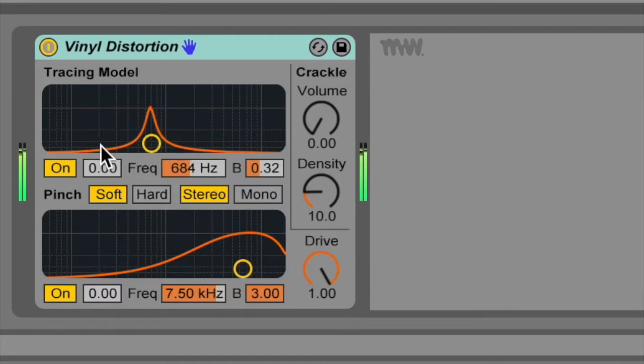You can adjust the amount of distortion with this drive knob, or you can use this tracing model gain and increase it. You can also see this little yellow circle go up. You can also click and drag it with your mouse and change it. Now you can also change the frequency by dragging left and right. And if you want to change this B, you can change it over here, which is your bandwidth, or you can hold Alt on your keyboard and drag it, and you can see the bandwidth change.